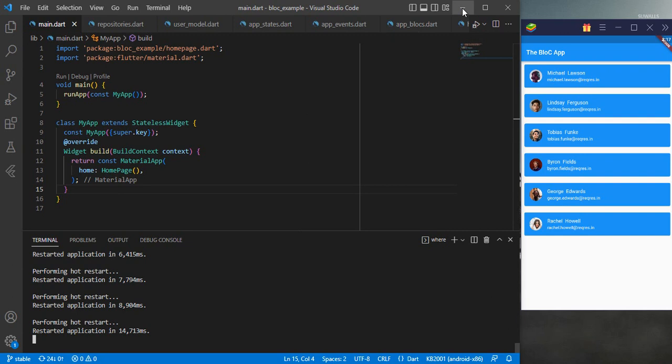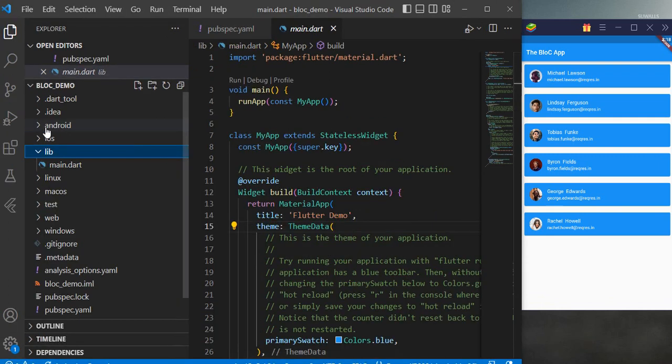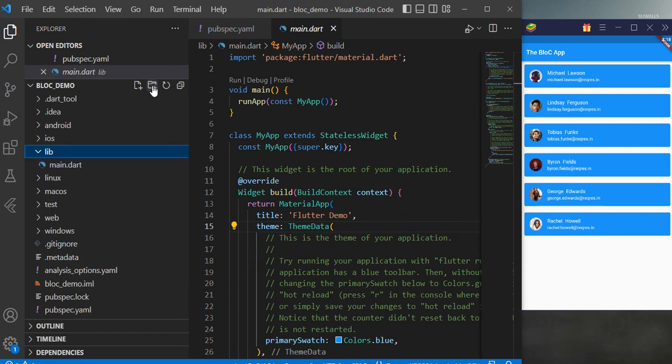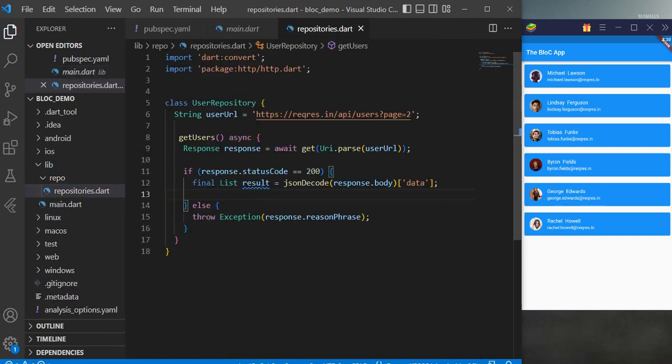Now inside the lib folder, I will zoom in. Okay, inside the lib folder, we create a new folder named repo, and inside it a new file named repositories.dart. Okay, this is our user repository, and you can see here we have the user URL from where we are going to get the data. Okay, first let's visit this URL.